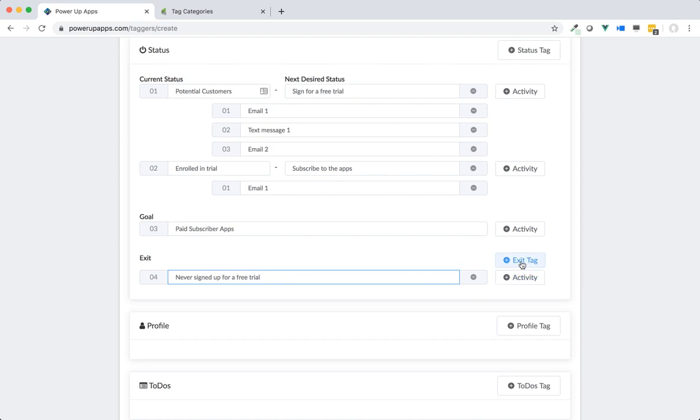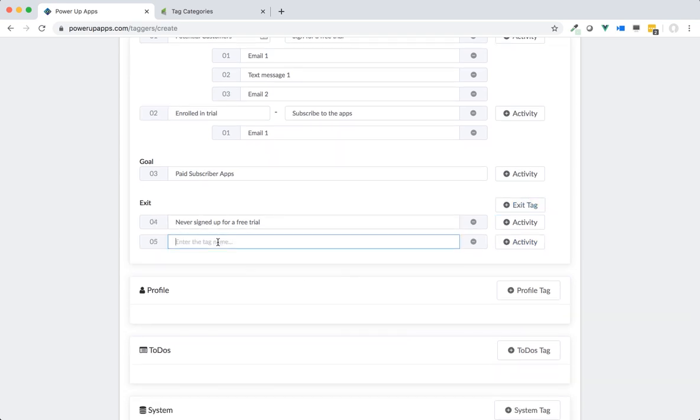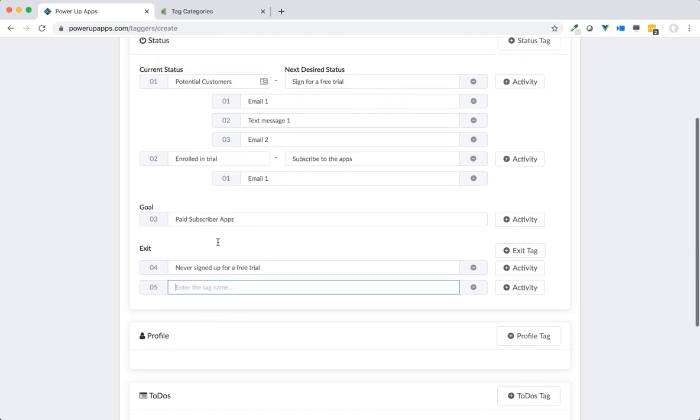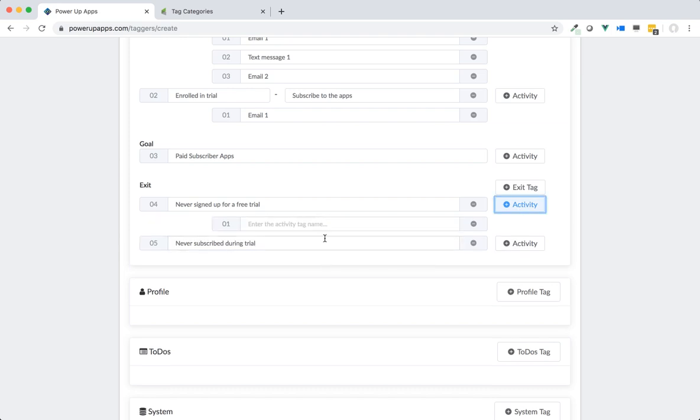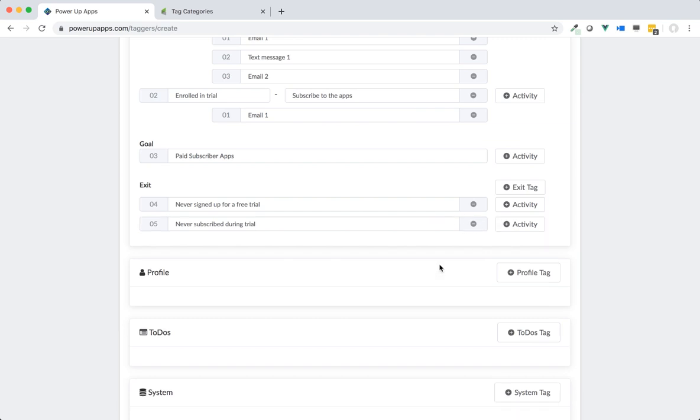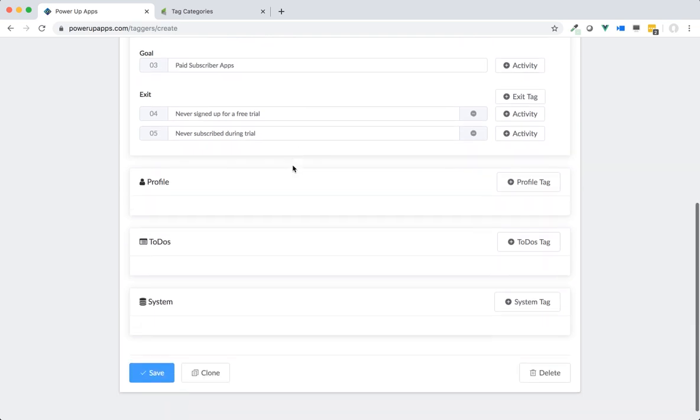And we might even have another exit here that could be something like never subscribed during trial, like if they went into the trial. So it might be an exit for this point or this point. So anyways, you can see how this happens. And once again, we can have activity underneath each of these. Like maybe if they never subscribe to this, we could have some additional activities happening here. But I'll just leave it simple for those.